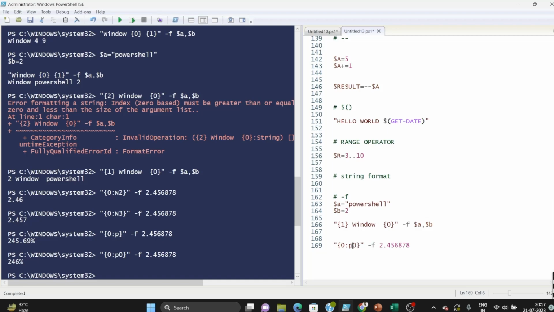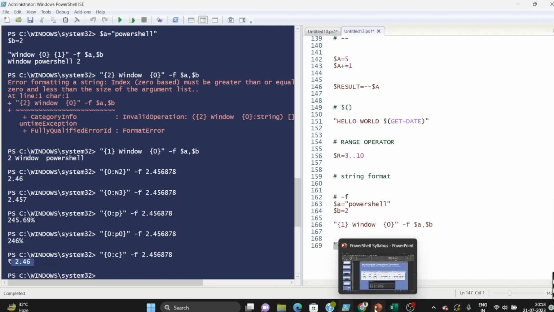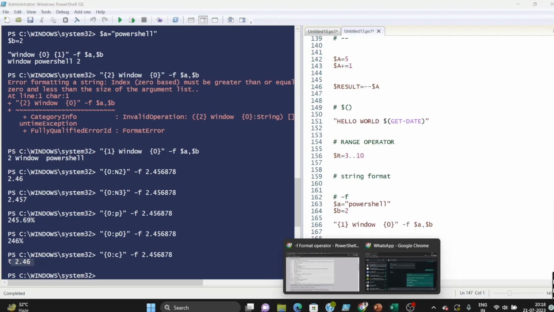And if you use C here instead of this character, what is the meaning of this character? This one is your rupees, meaning currency. If you are logged in to Windows from India, you have to use this one for currency. So we have a list of these characters that you can understand here.